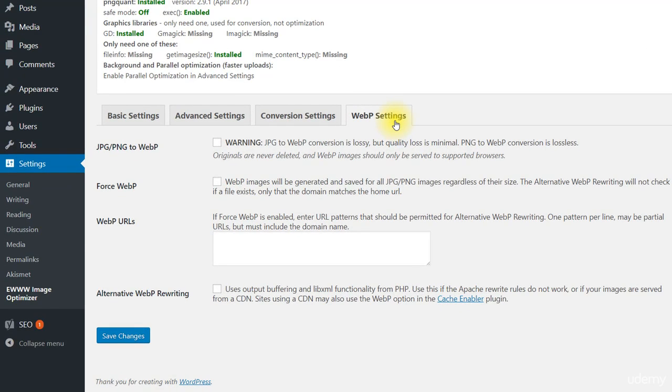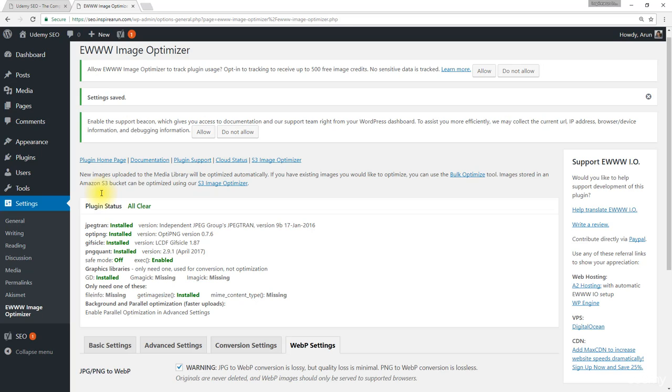Coming to WebP settings. When you check this checkbox, the JPG or PNG files will be converted to another format called WebP. But the original files are not deleted, because when the user's browser doesn't support this WebP format, then the JPG or PNG files are served. As said before, this plugin is for advanced users who want more customizability.